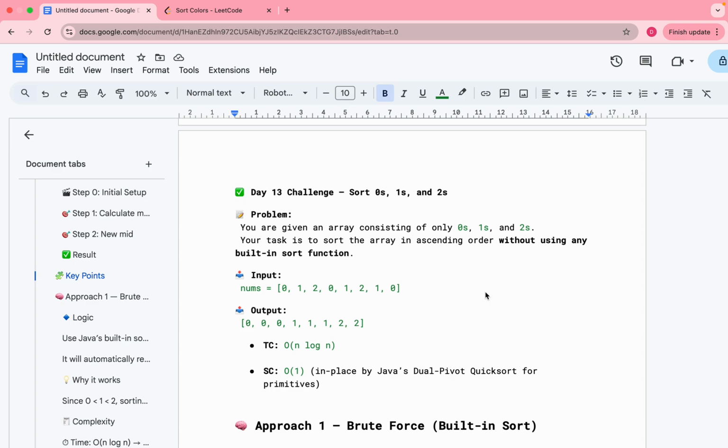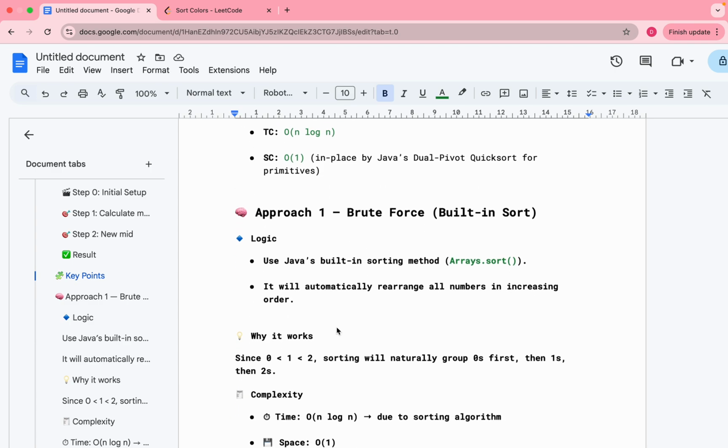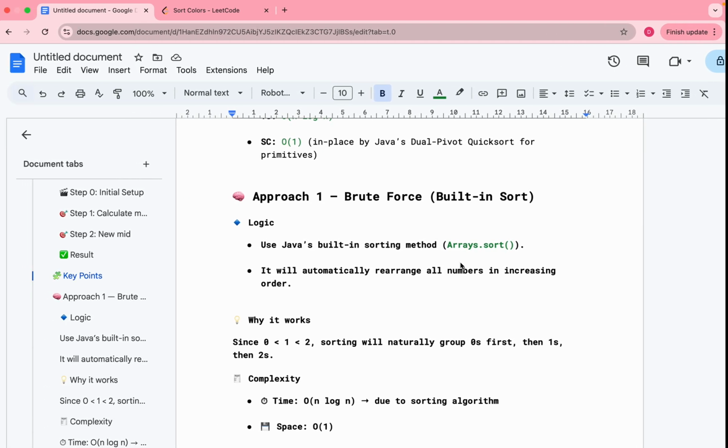So let's get started. The problem statement: given an array consisting of 0s, 1s and 2s, sort it without using a built-in function. If we use the built-in function, it will directly sort 0 0 0 1 1 2 in ascending order, and the time complexity will be n log n. So for the brute force approach, we directly use Arrays.sort and it will automatically sort.